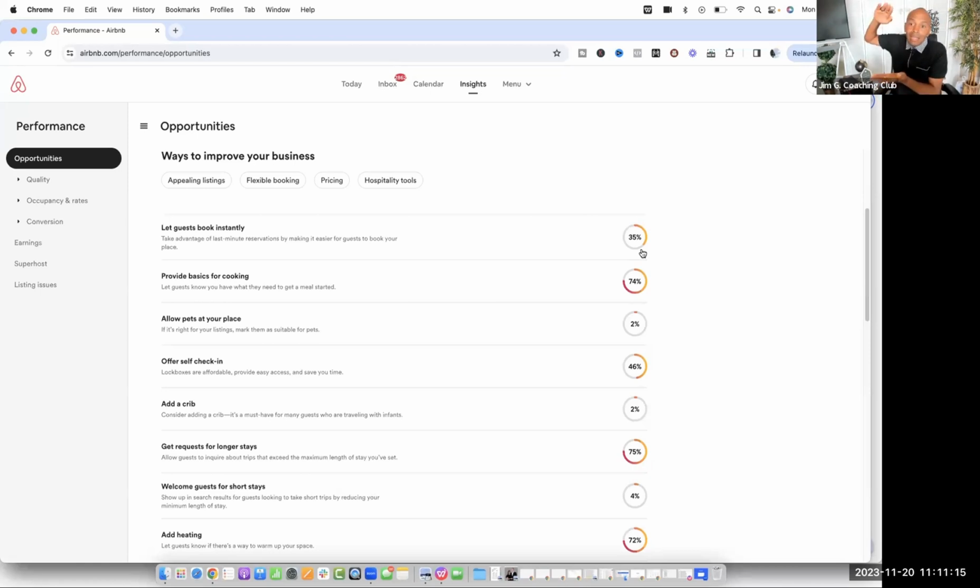Or they may not even have instant book on. And that part is a big no-no as far as Airbnb is concerned. They really want you to have instant book on. Make it as simple as possible. Well, if you're not doing professional shared housing like we are, which most people aren't doing, then here's the tip that I'm going to give you with Instant Book.